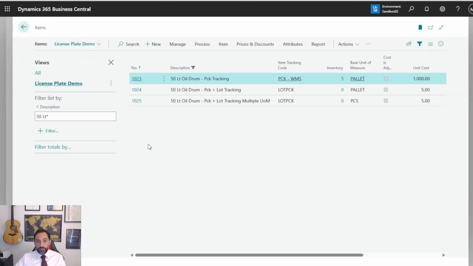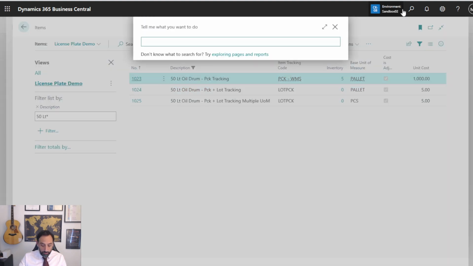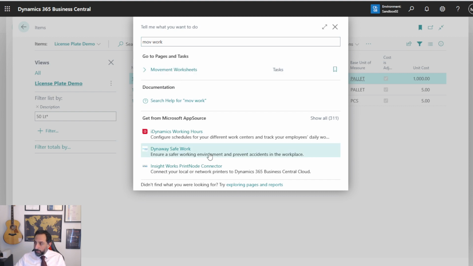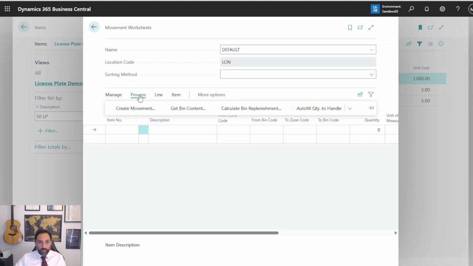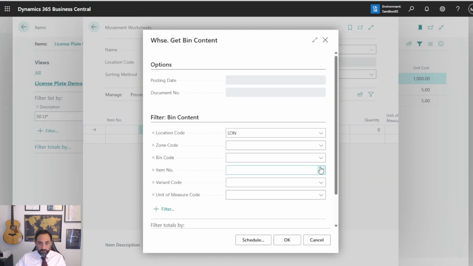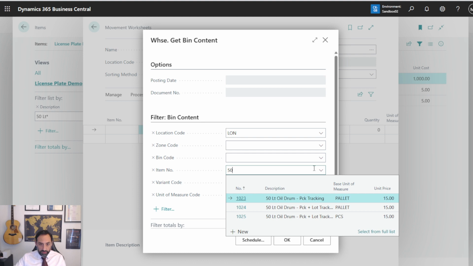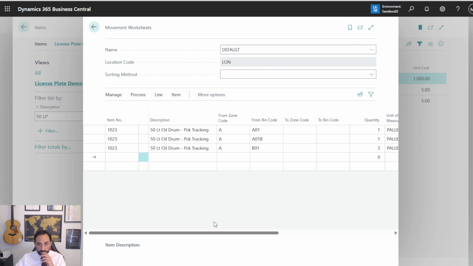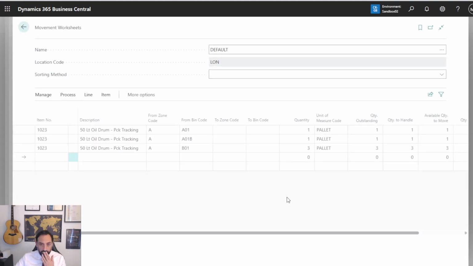And this works for everything. So for example, if I now want to move my item using a movement worksheet, and I want to move pallets from one bin to another, then I can use the same process. I can get bin content, and I want to get the bin content on my 50-liter oil drum, and I want to tell the system, please tell me where my item is, right? And I'm going to make it bigger here, and so it tells me that I need to move these pallets from one place to another.